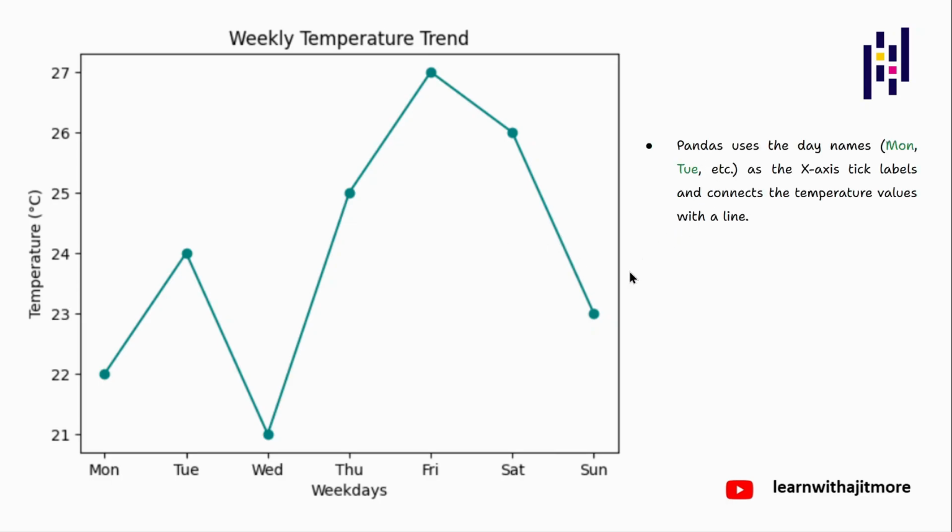Okay? Some little bit of explanation I've given. So Pandas uses the day names. And actually, what are these day names? The labels for your values. Row labels. What was the default row label? 0, 1, 2, 3. So I gave index equal to ABCD. Therefore, you got row labels as ABCD. Right? So Pandas uses the day names as the X tick labels. And what will be the Y tick labels? The values which are there in the series. Y axis tick labels are temperatures.